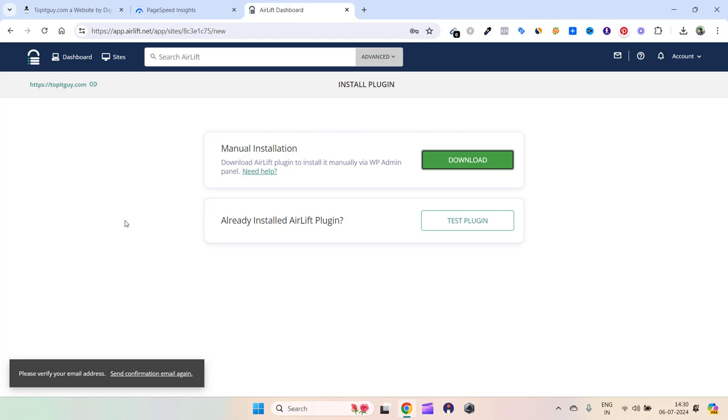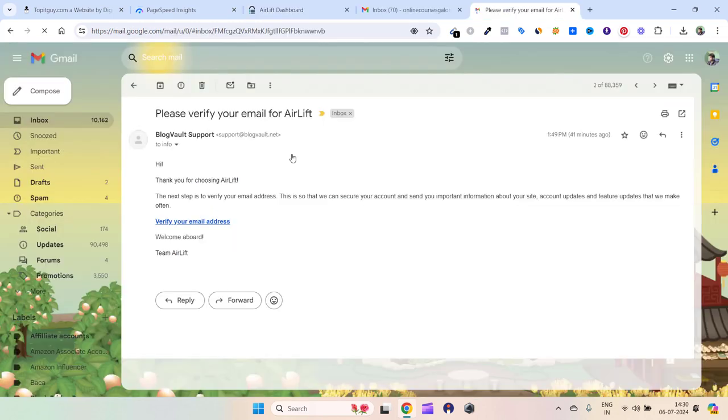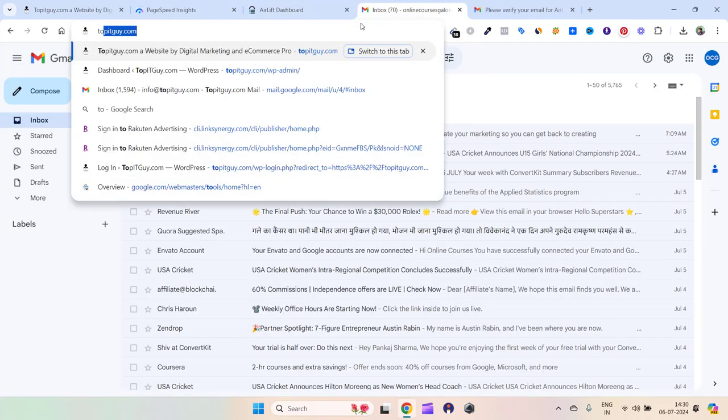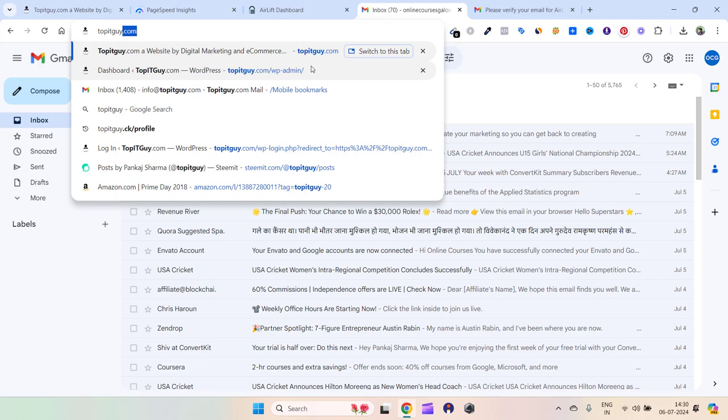But before that, once you download the plugin, you just need to confirm the email address. So the email address you provided to them, you will receive an email. This is how the email comes. You just need to click on verify and your account will be verified. Since I already have a verified account, I don't have to verify it. So now the next thing is you need to upload the plugin. For that, you just need to sign into your website.